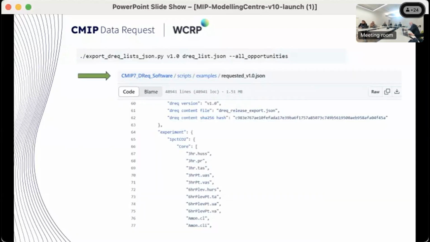Next slide, please. So if you were to run this command shown at the top, so this is the command line interface, you see it specifies the version of the data request, names the output file, and a flag called all opportunities.